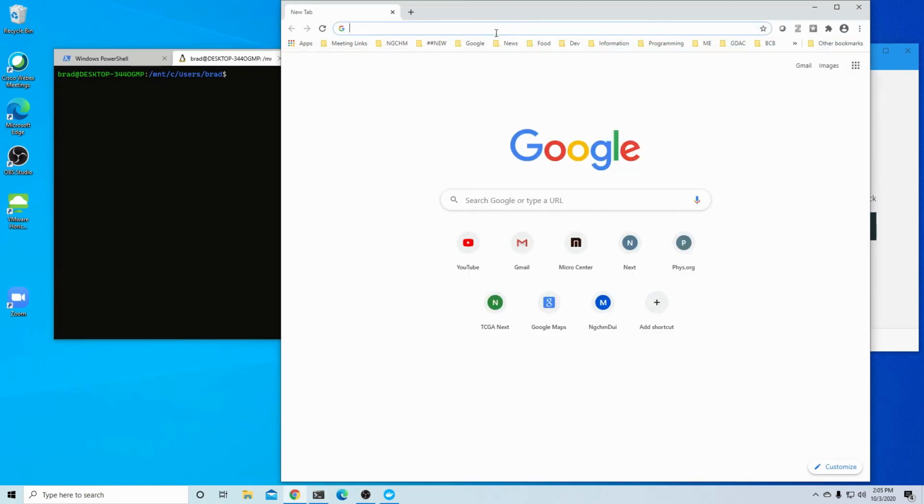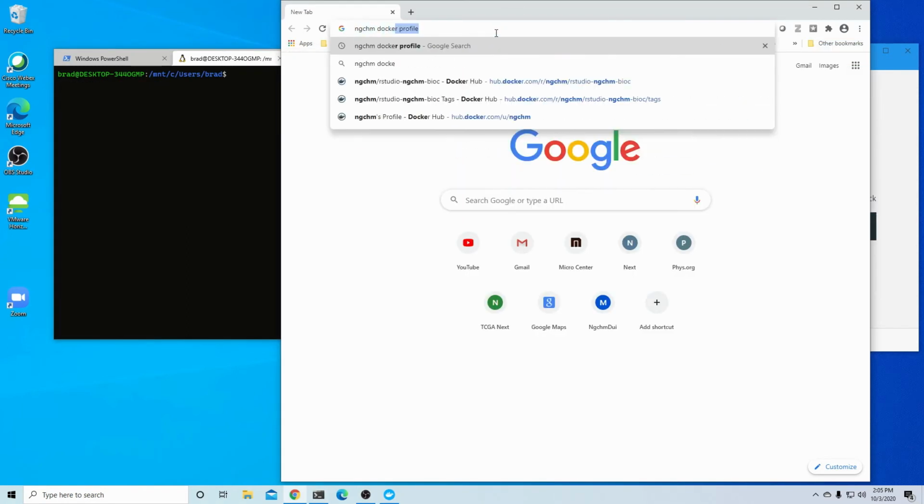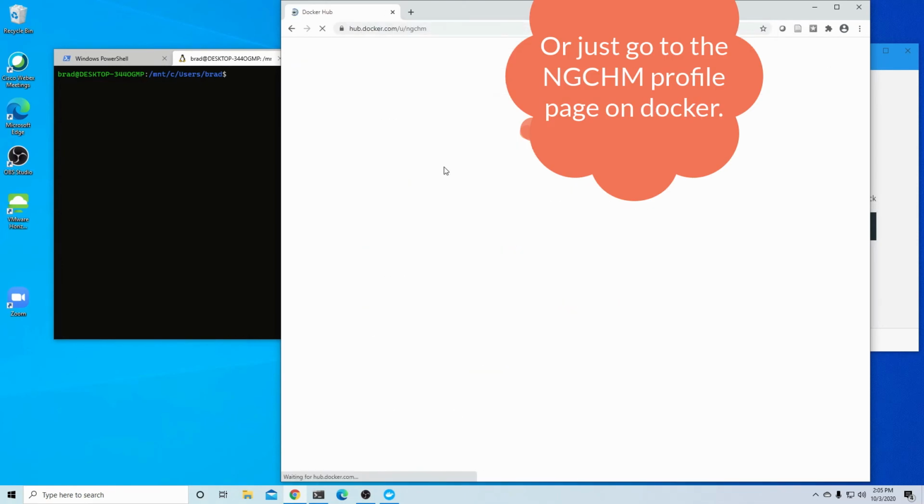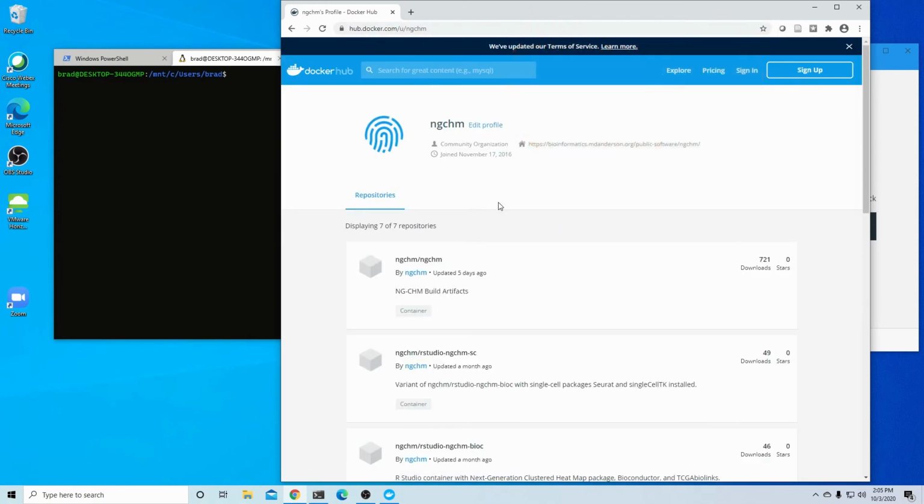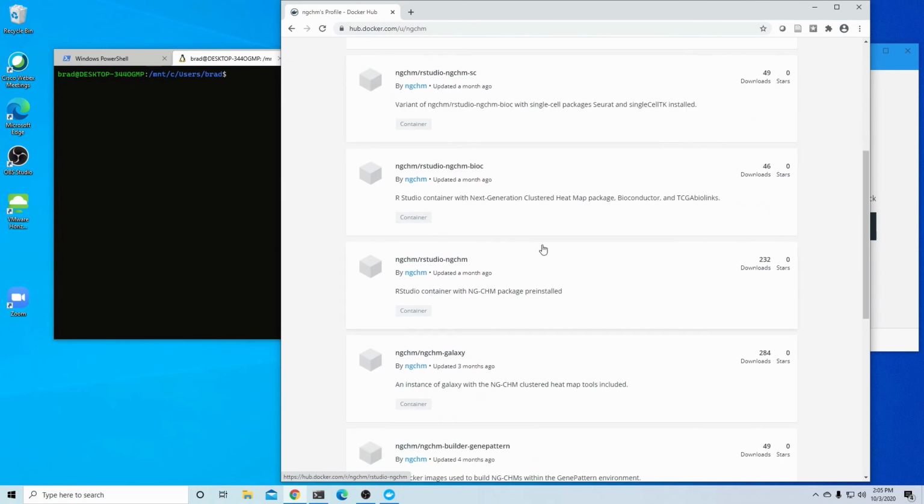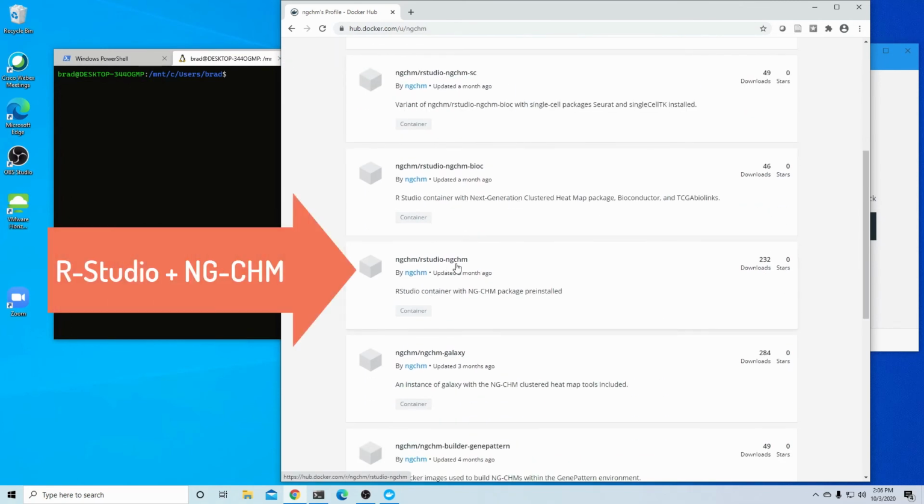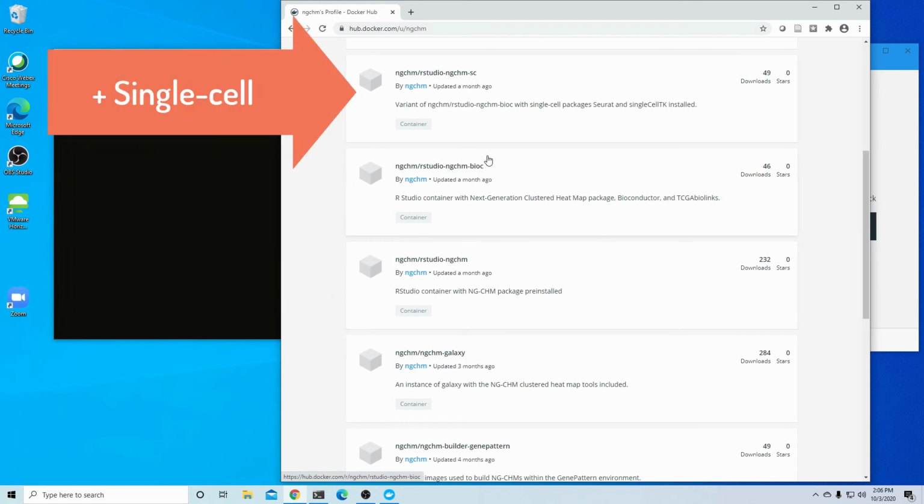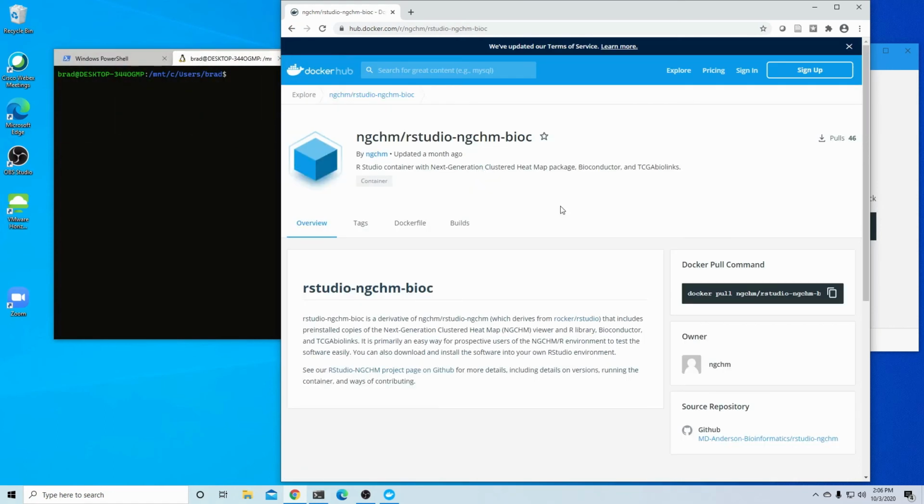Now we'll download and run our NG-CHM RStudio container. The web page at hub.docker.com/u/ng-chm lists the NG-CHM Docker containers. There are 3 RStudio images available, a basic one containing just RStudio and the NG-CHM package, one that also contains the bioconductor package, and another that also contains a variety of single-cell related packages.